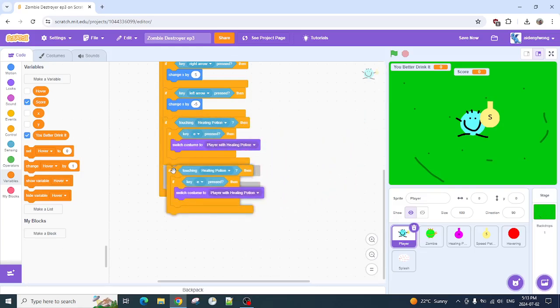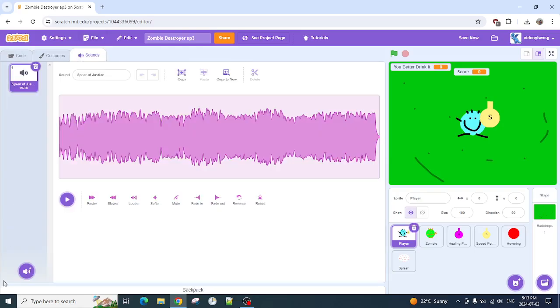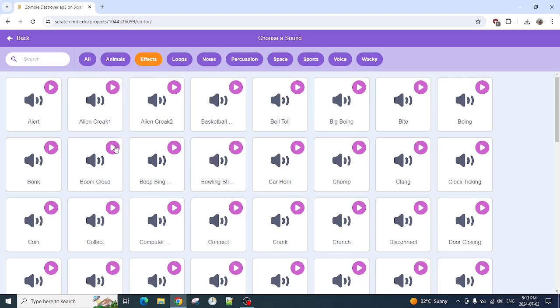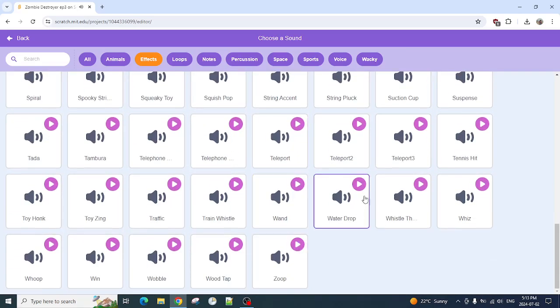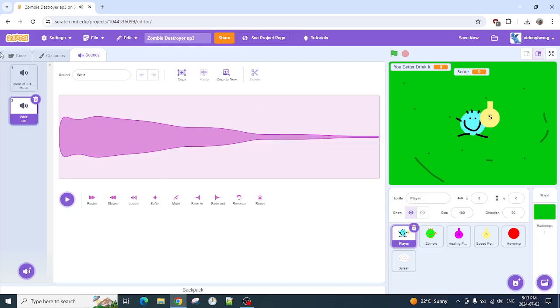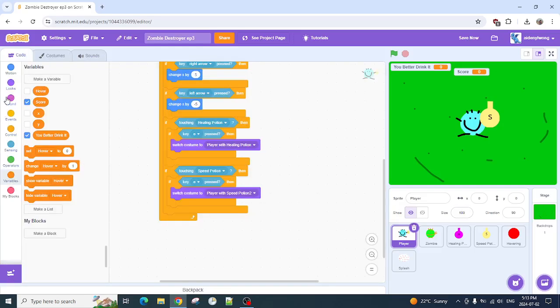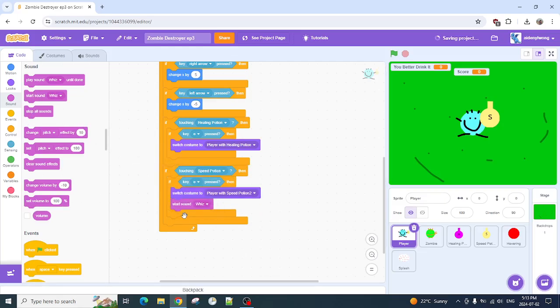Duplicate the if touching healing potion to if touching speed potion. If E press, switch costume to player with speed potion 2. Then you make a new sound. Go to effect. I'm gonna get this whiz for a sound effect. Go to sound, start sound whiz.